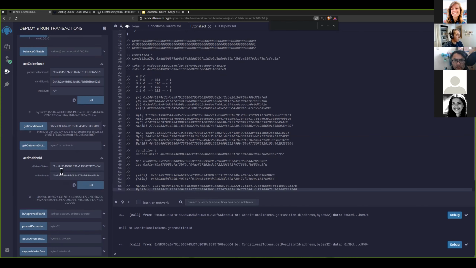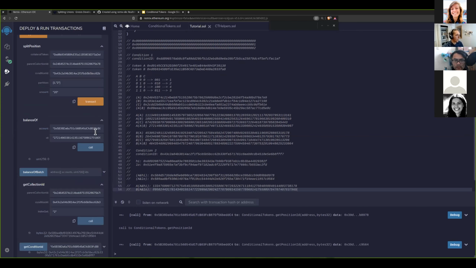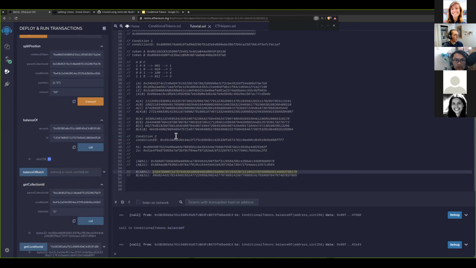Cool. And so now we should be able to call balance of, and we should have 20, cool, of B and low, and 20 of B and high. Second address here. Cool. So we successfully split from collateral and then also split from another condition.